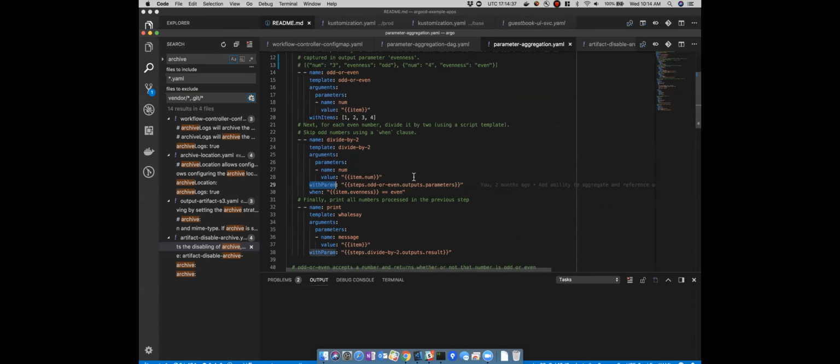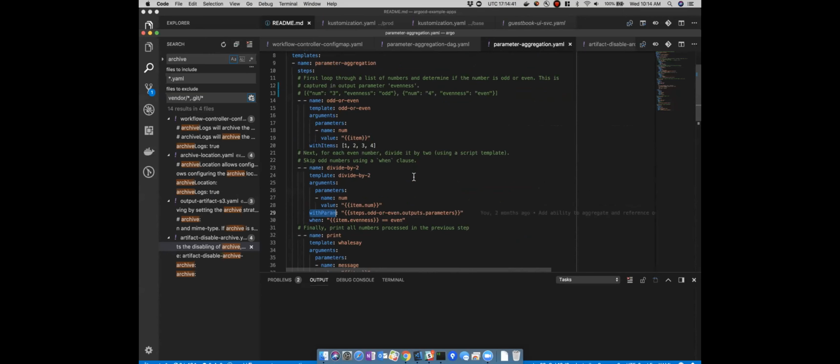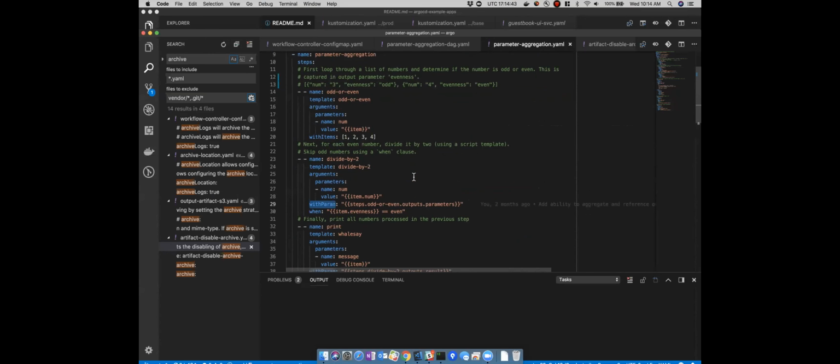We are discussing how to achieve the same thing with artifacts, which is a little bit trickier because we have no construct to reference a list of artifacts, unlike parameters, where referencing a list was already an existing feature of Argo.